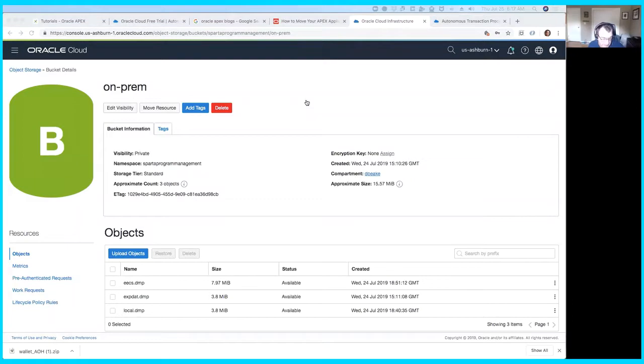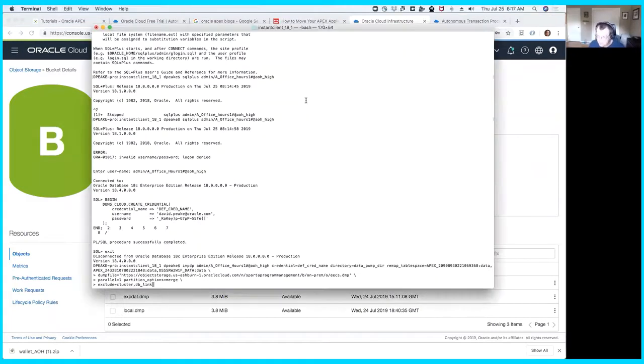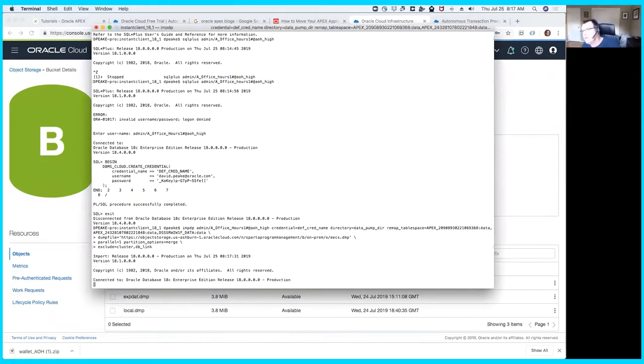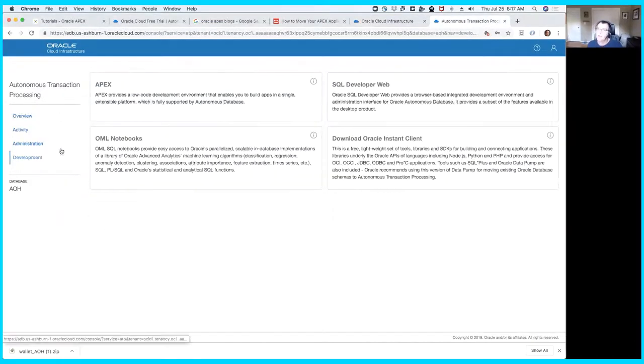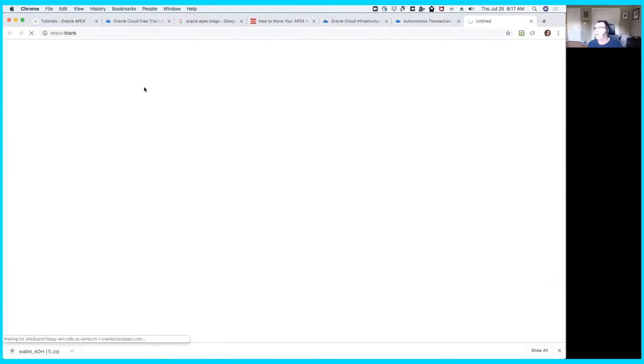Okay, so going back to my terminal, let me just fire this off. Now this is going to take a couple of minutes. So while that's going through, I'm going to go back to Autonomous here, go into development, and create a workspace for developing Apex applications. So I've just clicked on Apex.